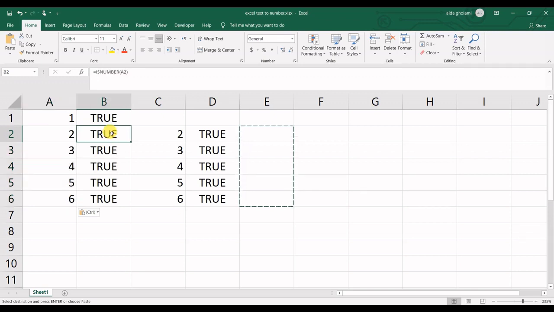So I guess that's it for today's video. Here were three ways to convert text to number in Excel. I hope you enjoyed it and learned something new.